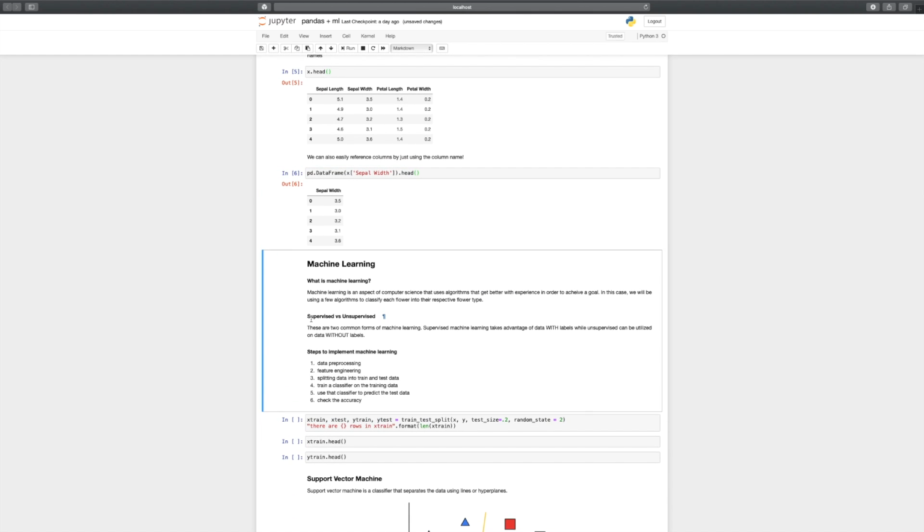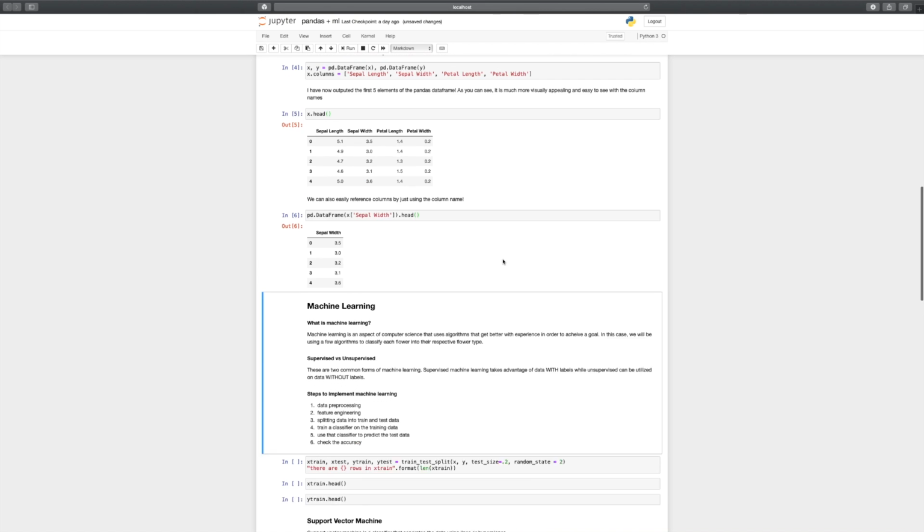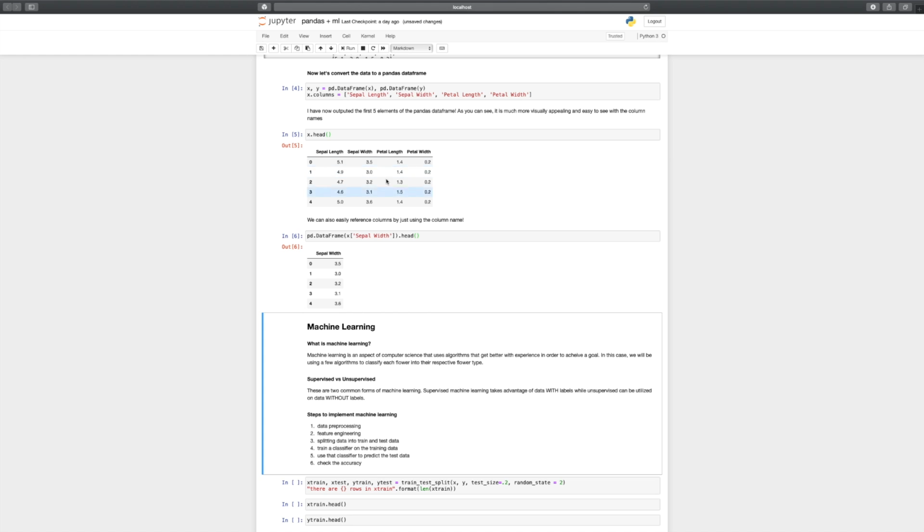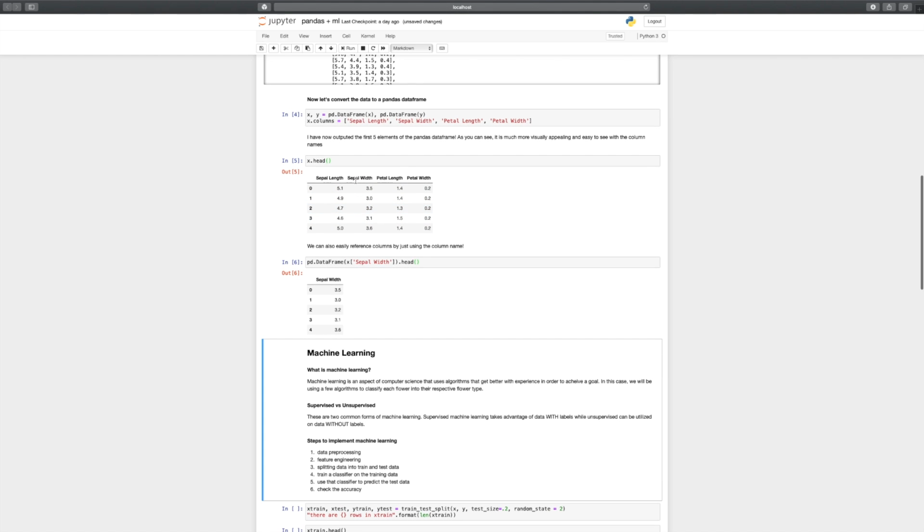Alright, so next we're going to get into the machine learning. So before we start, let's just go into what is machine learning. A pretty broad definition is that machine learning is an aspect of computer science and increasingly statistics that uses algorithms that get better with experience in order to achieve a goal. So in this case, where we have this data, the goal that we want to achieve is to predict the category that it belongs to.